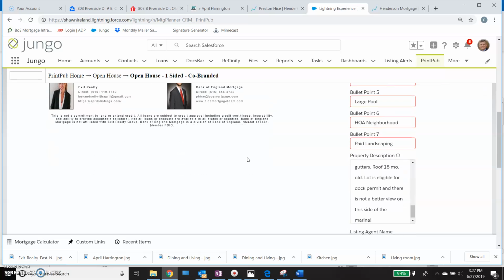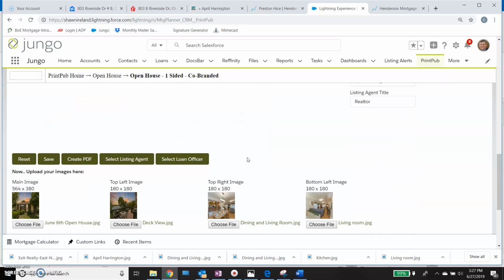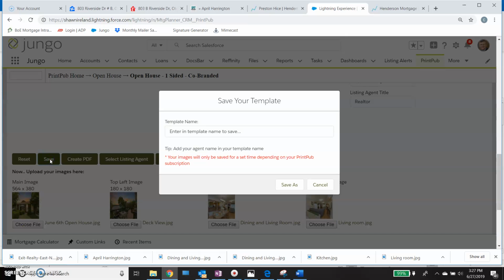And then all you have to do after that is you can come down here and you can save it. So like if you ever want to come back and do another one, you could kind of use this as your template. Like if you were doing the same realtor and obviously you as the loan officer, all your information's entered, and you would just change out the pictures and the information. So you could do that. So I'm just going to put July 6th open house. So we'll just do that.